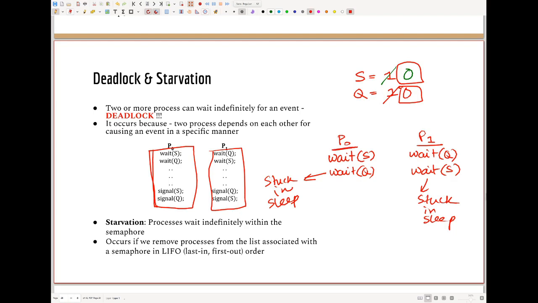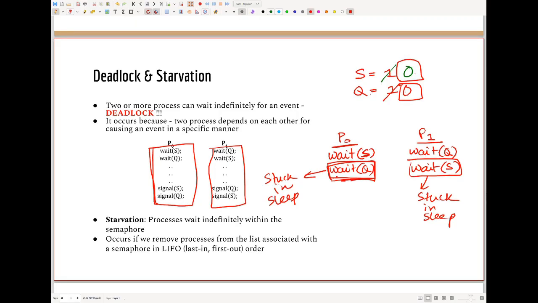So both of the processes went to the sleep state. Every time you call the wait function, if the value is less than or equal to 0, the process is blocked and goes to the sleep state, and if it is greater than 0, then it will decrement the value of s. Initially s was greater than 0, that's why it was decremented. Initially q was greater than 0, it was decremented, but after that P0 called wait Q, it is stuck in sleep. P1 called wait S, it is stuck in sleep.